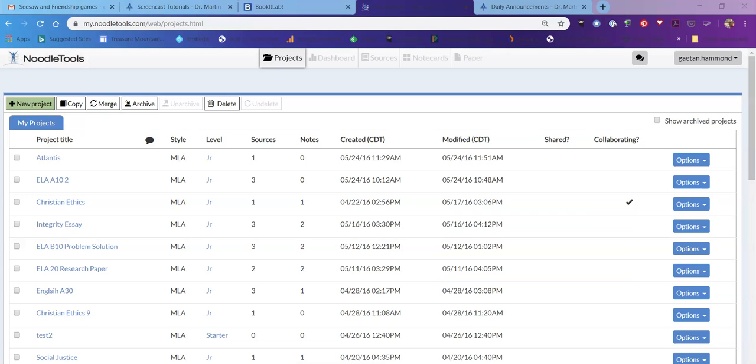Once you click Register, you'll be taken to the NoodleTools Projects screen. This is a list of all the projects that you currently have underway. If you have just made an account, you will only see this portion up here, and everything down here will be blank.